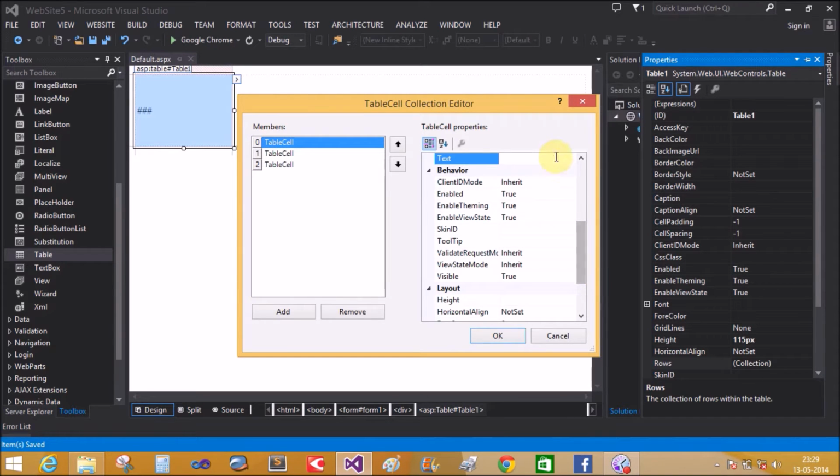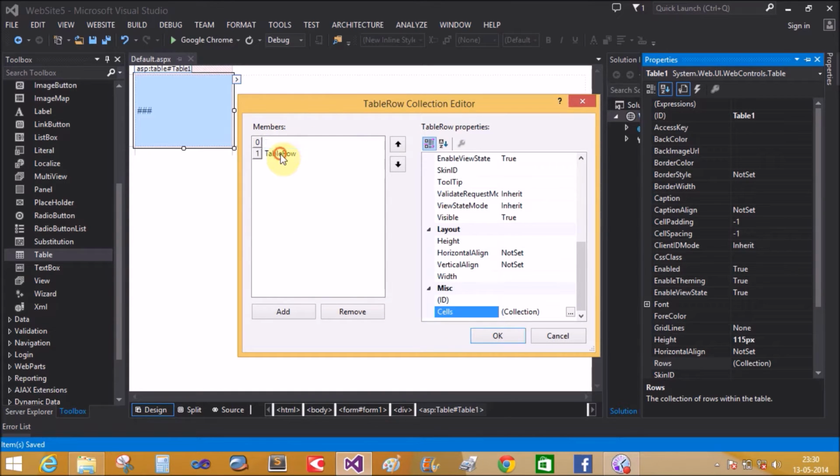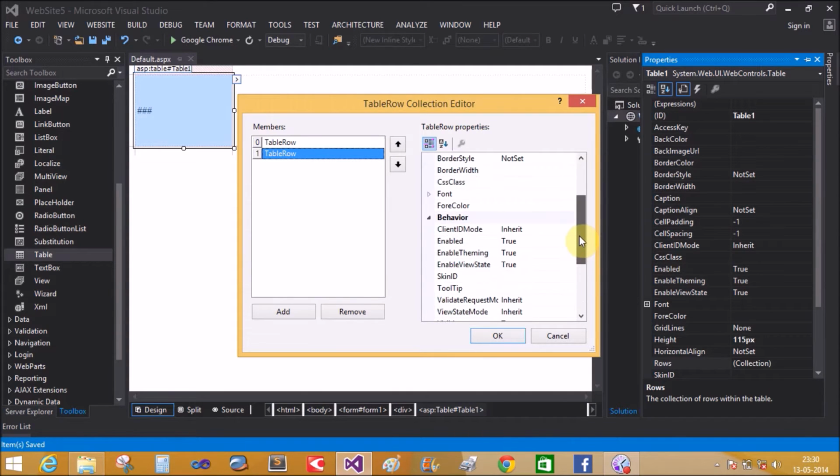In the property, define the text: name, and the address. Okay, that is the first cell and the second cell. Now again check. Okay, and the second cell holds the values of your text.